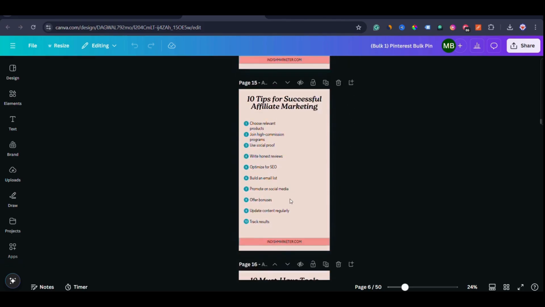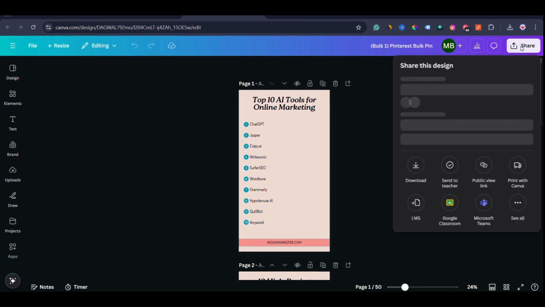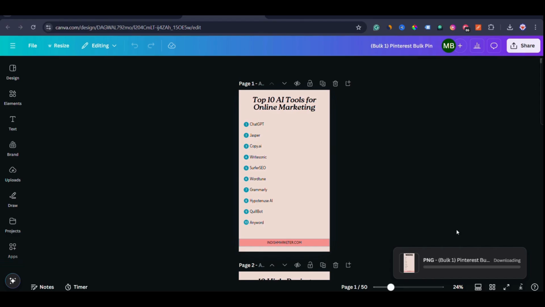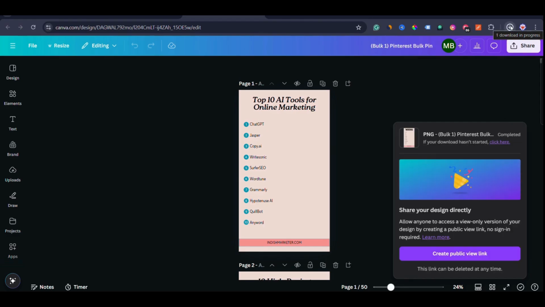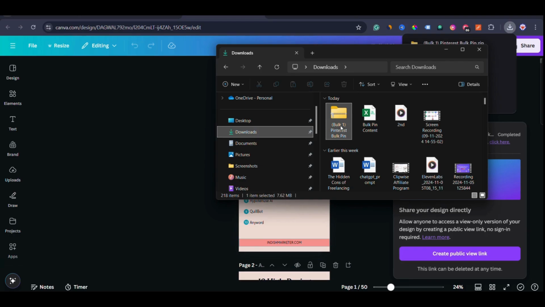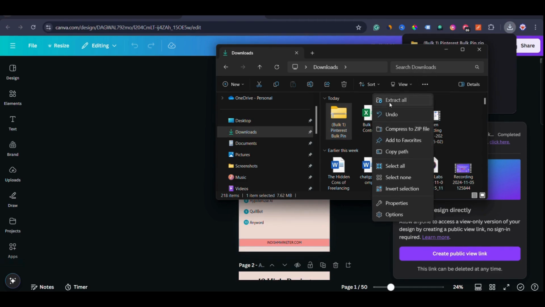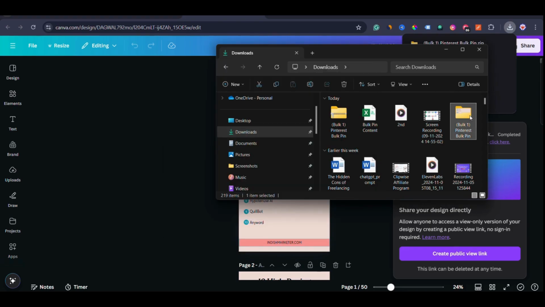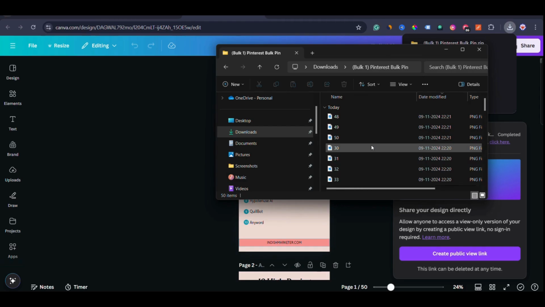We just need to download them, and I'll just click on share, and then I'll just click on download, then just click here on download. Now you can see that it is downloaded, right? So let me show you something here. You just need to go to your file manager, okay, downloads, and then you need to extract this. Okay, this is a zip, right? So we need to extract this. You need to make it unzip. So you just click on this three dot, and then you just extract all, and then you just click on extract. So you can see that this is our folder, right, with all the images here.